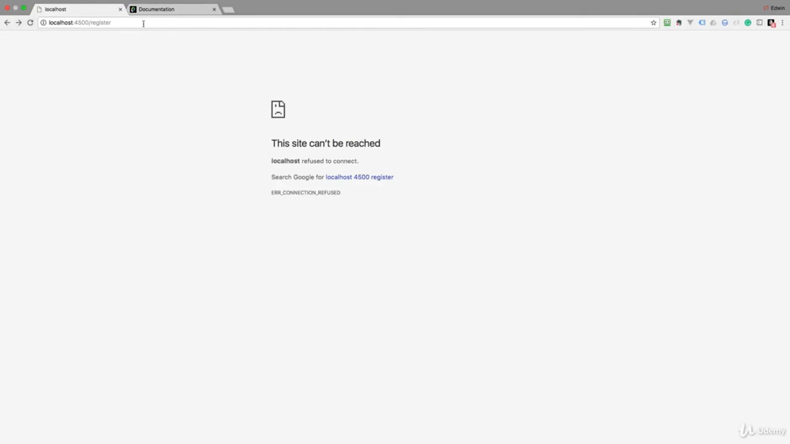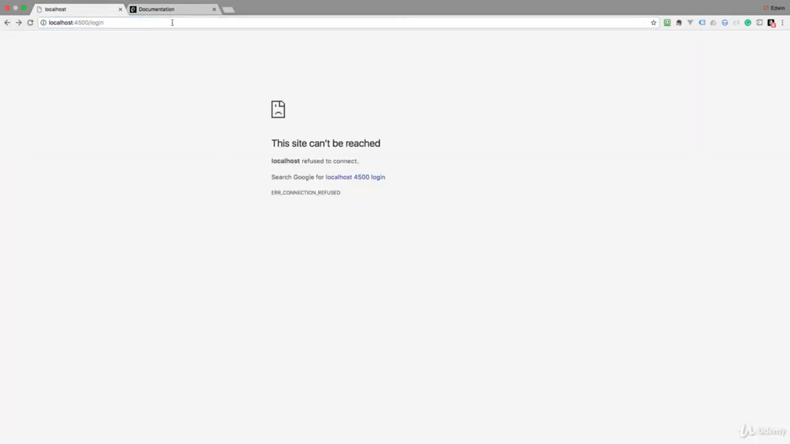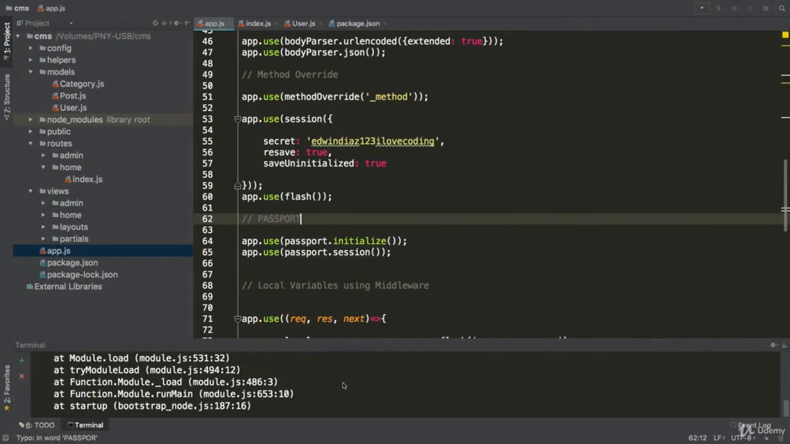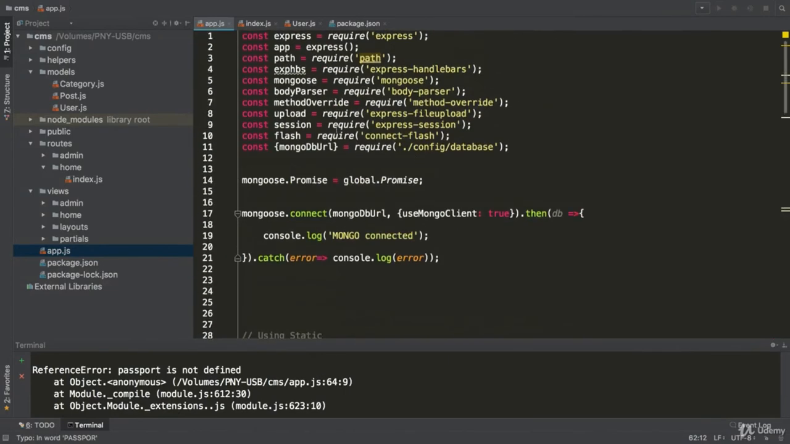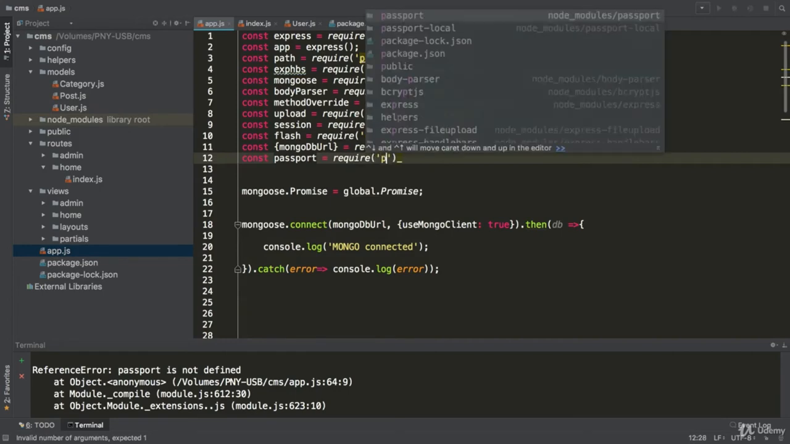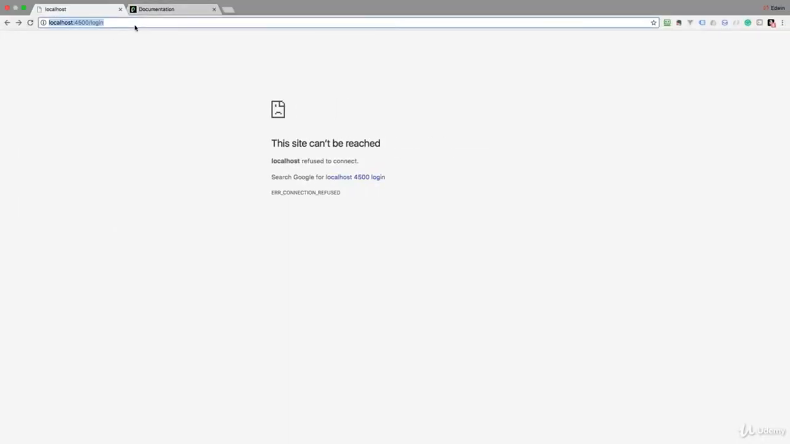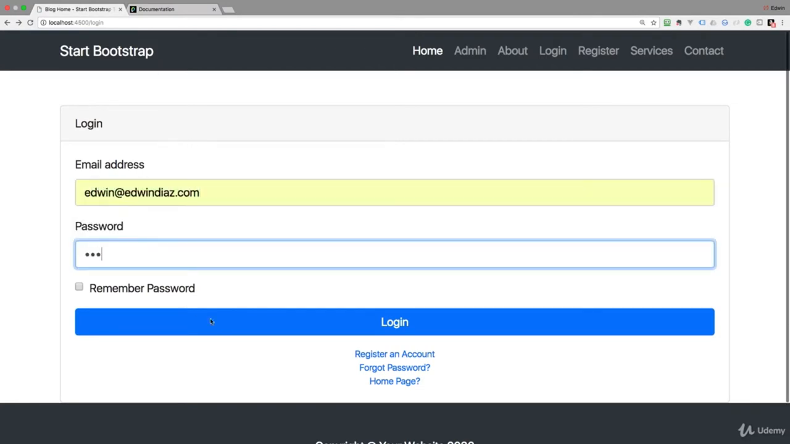Let's go back here and refresh. Oops, and we got another error. Let's see where the error is. Oh, we are not requiring passport here. We don't have passport, so passport require passport. All right, let's try it again. Okay, now it's working.